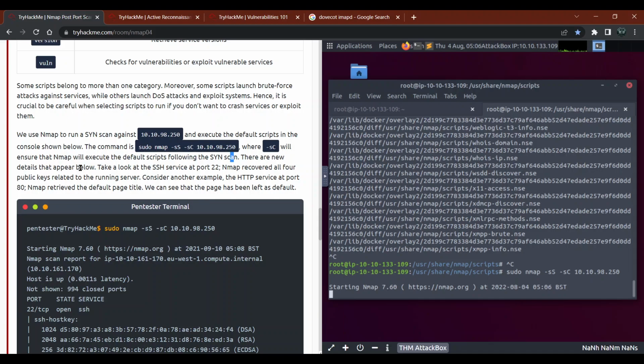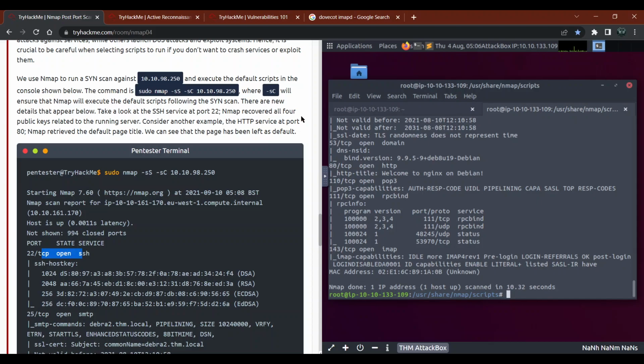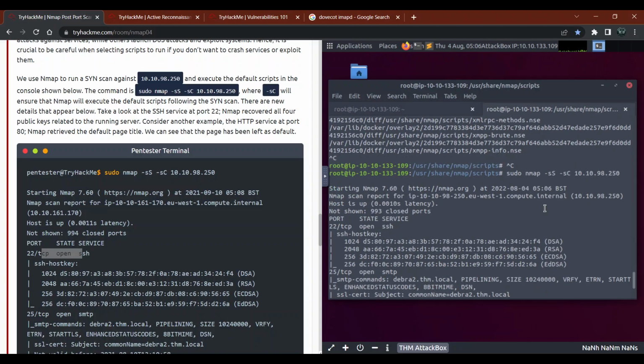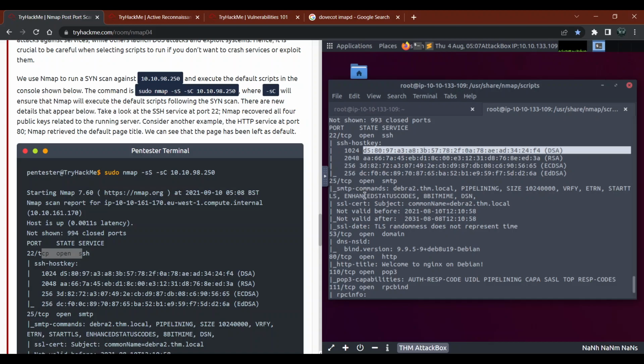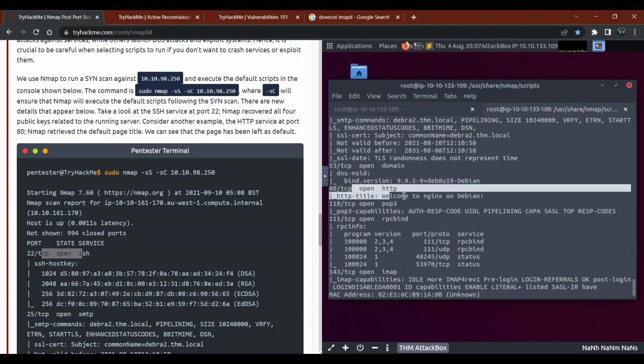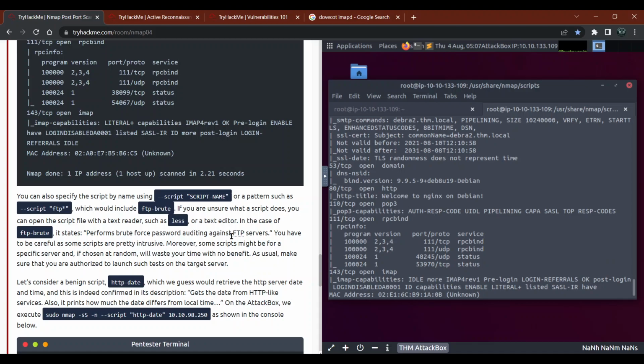There are new details that appear below. Take a look at the SSH port, that is this port. Nmap recovered all four public keys related to the running server. Consider another example, the HTTP service at port 80. Nmap retrieved the default page title, and we can see the page has been left as default. So we have public keys here, DSA, RSA, ECDSA. We have port 53 DNS. We have this HTTP default title, Welcome to Linux. So in this way you can see the same output as there.